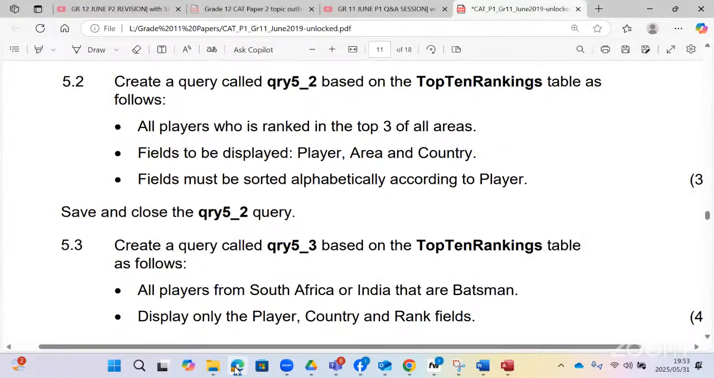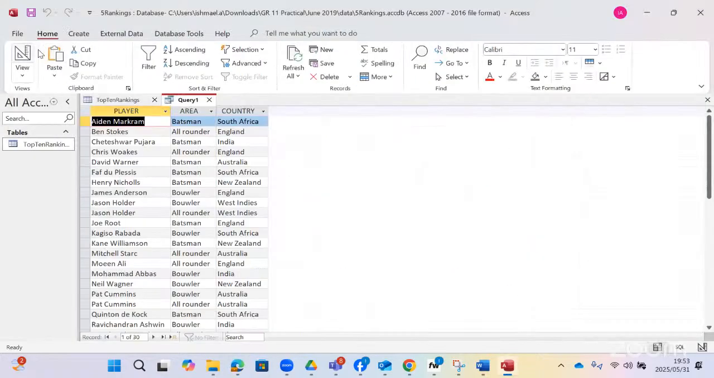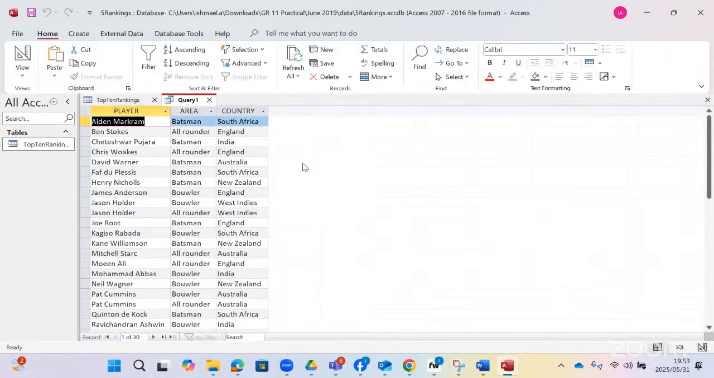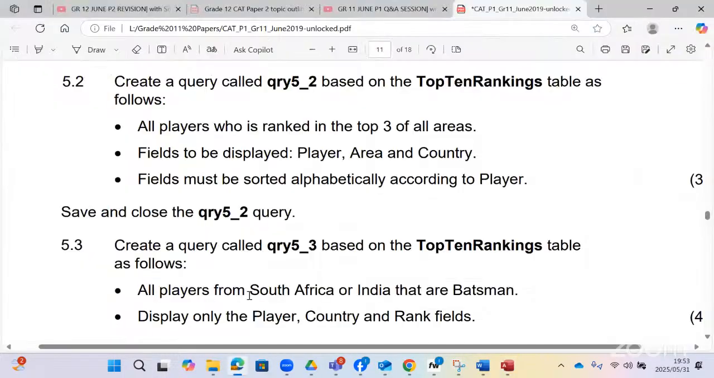to do the criteria, the question is the fields must be sorted alphabetically according to player. So in design view, alphabetically according to player, you see the sort, then alphabetically means ascending. Then you run it. Then the first part, all players who is ranked in the top 3 of all areas.